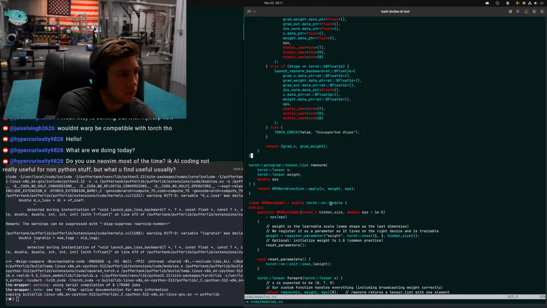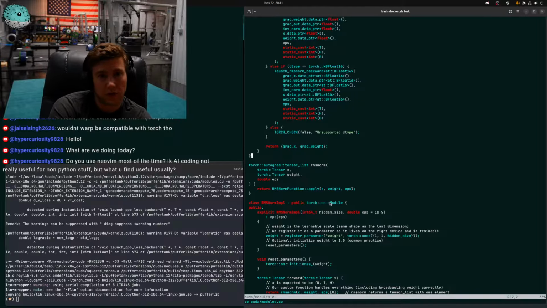Use NeoVim. Yep. Use what you find useful usually. The exact setup that you see me using here is what I use for everything.